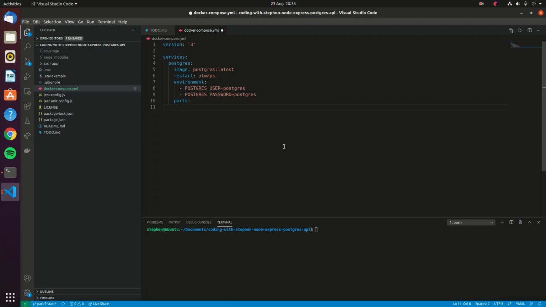Next. Now this hasn't always been necessary, but I always tend to include our port definition here anyway, so we'll do a port definition 5432 through to 5432. So what this will do is expose the port within the Docker container to our local machine so that we can access it. And port 5432, for those of you unfamiliar with Postgres, is the default port that you can access the database on.